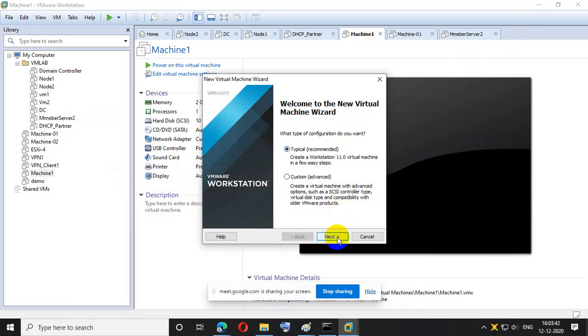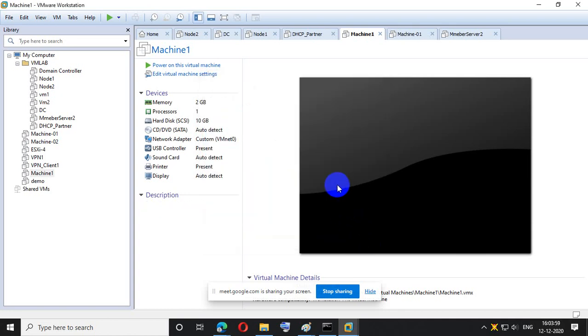This is the server. So first, here are the options Typical and Custom. Typical means whatever the default settings are, it will apply. Excuse me, one thing. Can you go back, please, because I lost my connection. Yes, no problem. I'm just showing you how to build the server first.